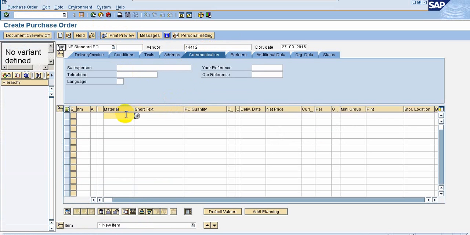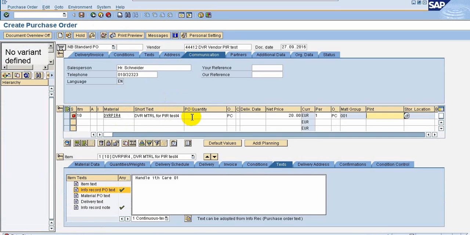Material is DVR PIR 4. We have the PIR completely, so that's why the prices are coming here. You can see these prices are coming here. But why is this one 20 euro when we have taken 1000? Have you observed? This 20 euro has come because the plant is not decided here. When the plant was not taken, the price was different.